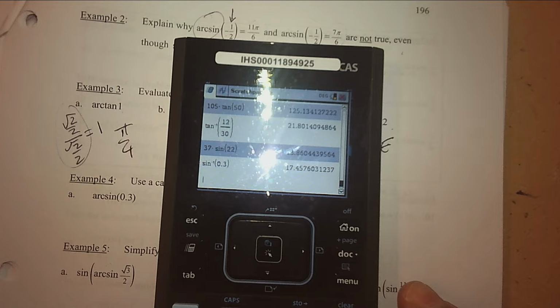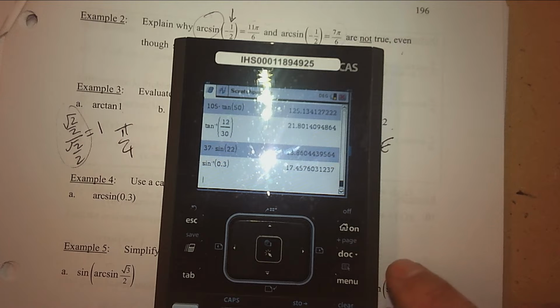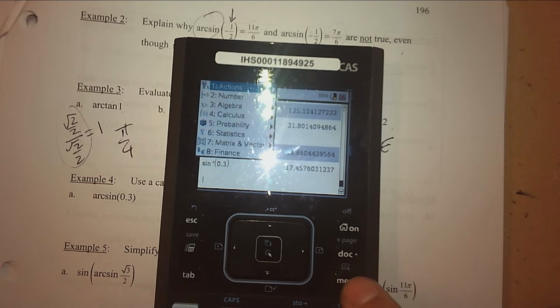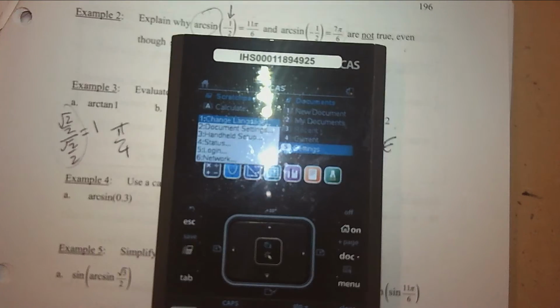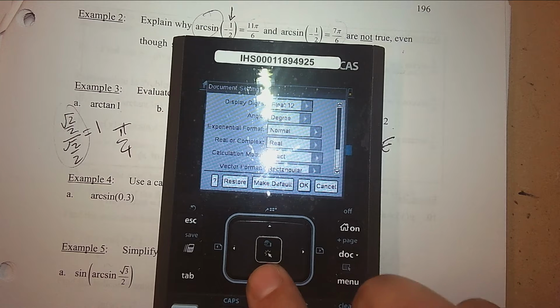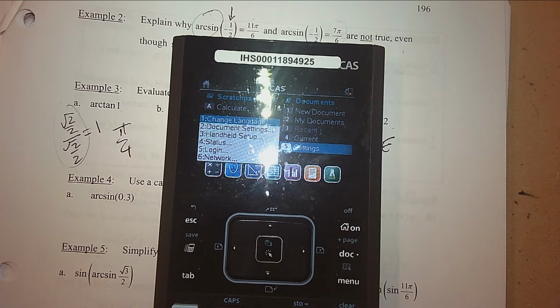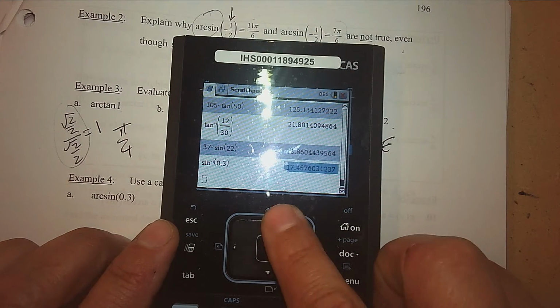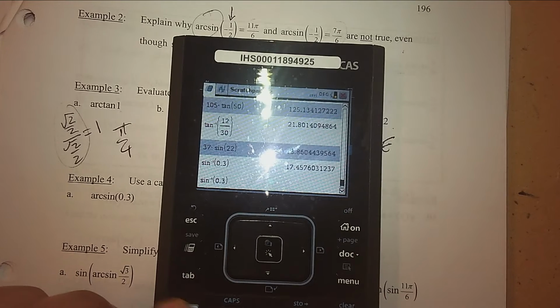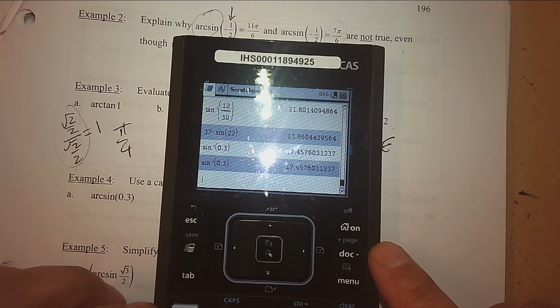Now my calculator is in degrees, so that would be the answer in degrees. So I'm going to change my calculator. I have to change my setting. I've been using this calculator for my Math 3, and I put it in degrees. So the document settings here, I need to change it to radians. And let's do it again. Is it still that? No, it's still in degrees. How did I change this?